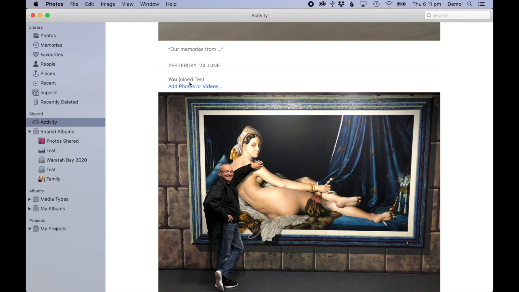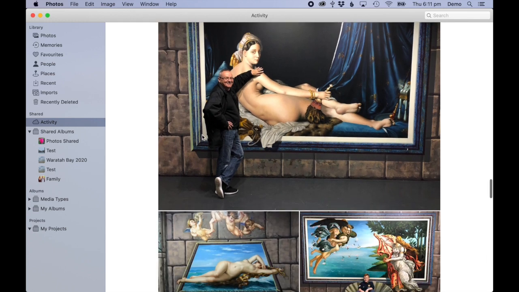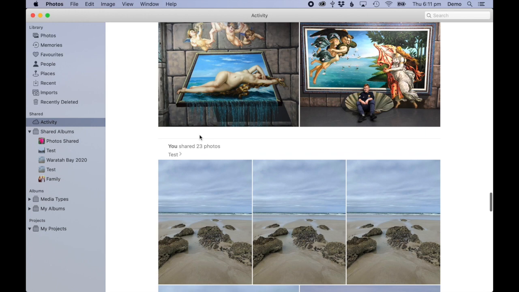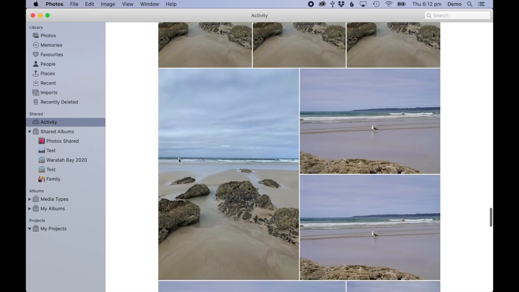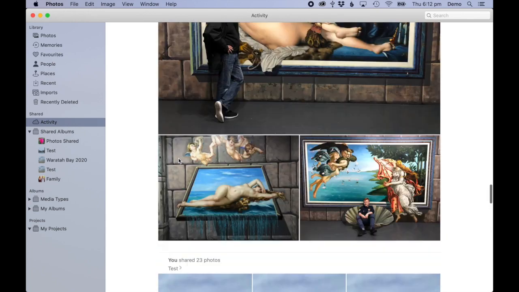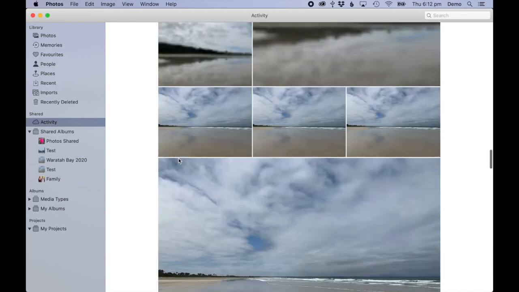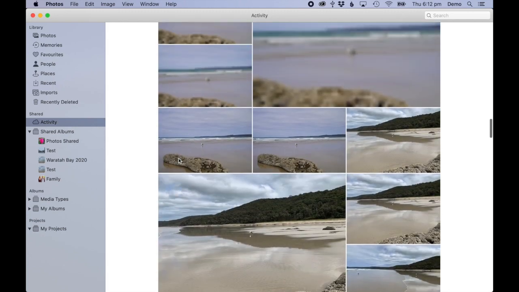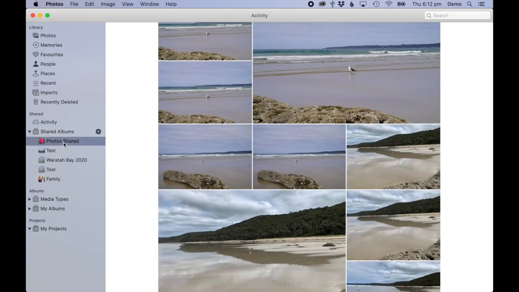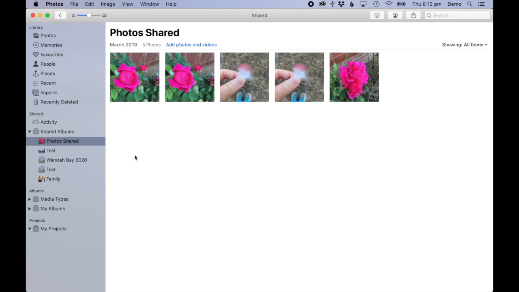So this tells me that I have joined that album called Test. So that means this is not my album and these photos are not mine. And here I have shared photos with other people. So see that these are mine. I don't need to import them or do anything. That way I can see what's been going on. Now, if I want to delete a shared album, I can simply right click on this and delete it.